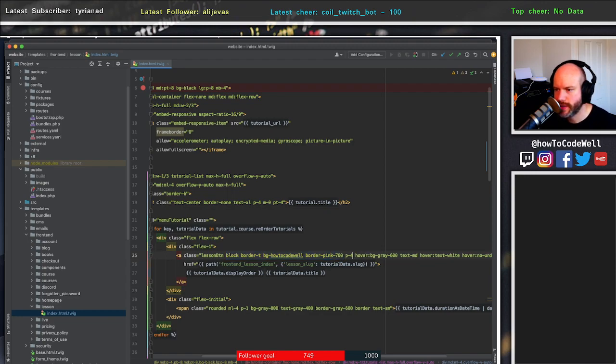Let's put that to P. Let's put that back to what it was a minute ago. So there we go. And then let's grab the colors and put them on here instead of here. We don't need block. All right. How's that looking?